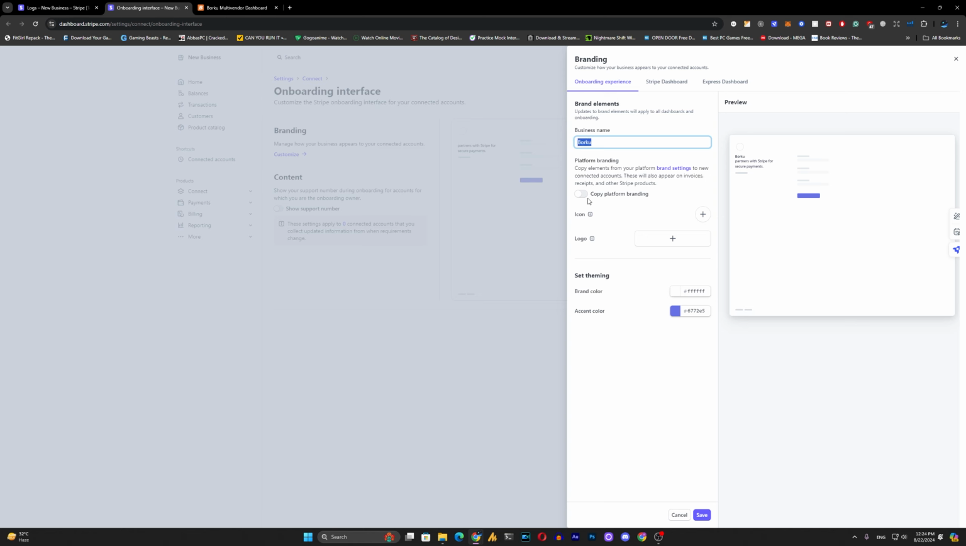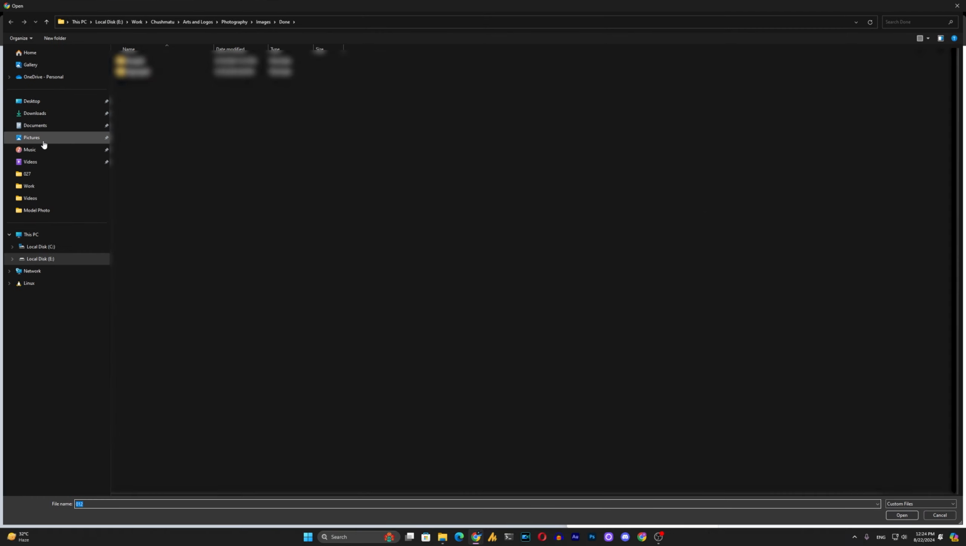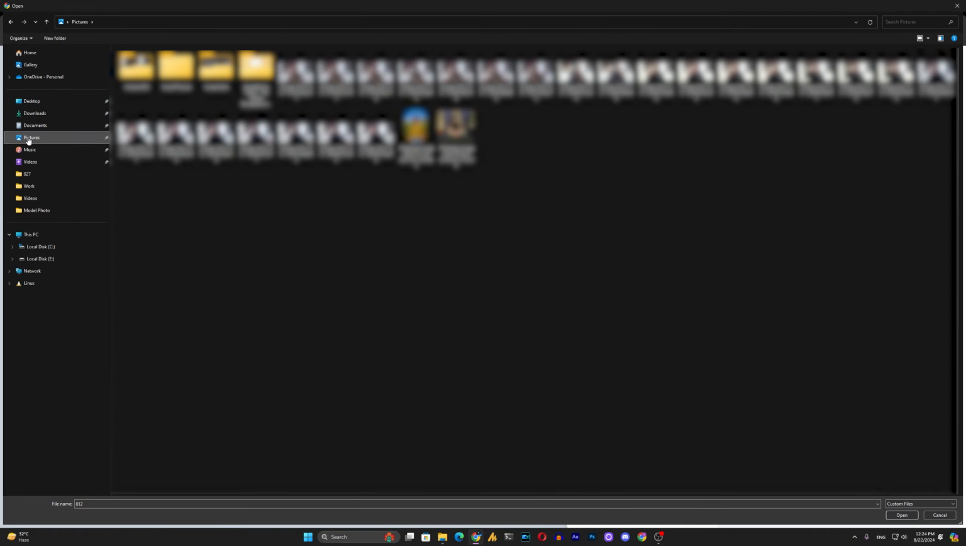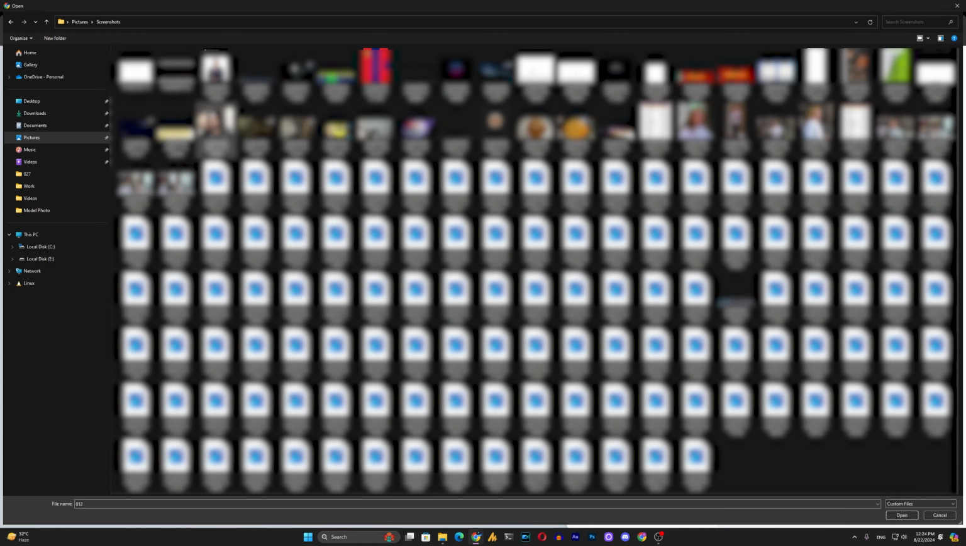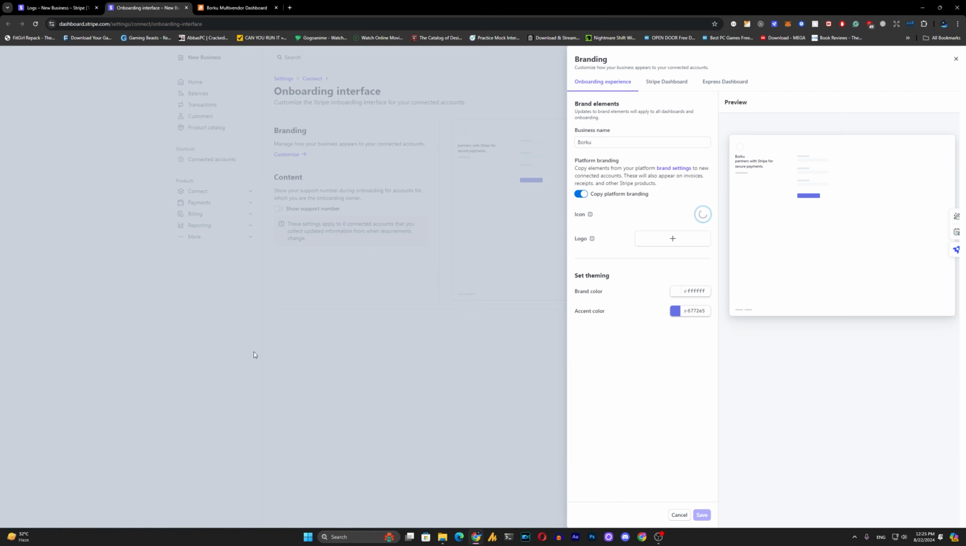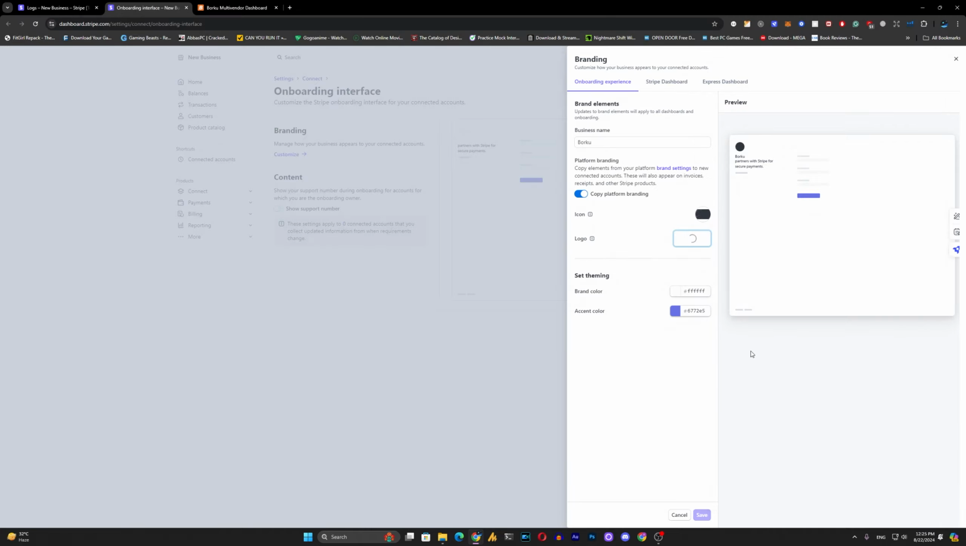And then you can copy the platform branding over here and you can modify them from the brand setting over here, and then you can set an icon. Let me just go to some dummy screenshots. I think I have a lot of screenshots over here. Let me select this one and then I can also select a logo. Let me select a logo as well. Let me select this one, it should be fine.